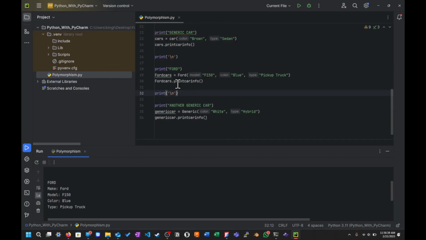Ford, the Ford class. So right here, since I overwrote variables, the make is going to be different. It's my bad, it's 4 variables being overridden from the primary class. So make Ford, and it shows the model F-150. I think it's a pickup truck or something. And I made it blue, and I made the type a pickup truck, which it is. Ford F-150 is a pickup truck.